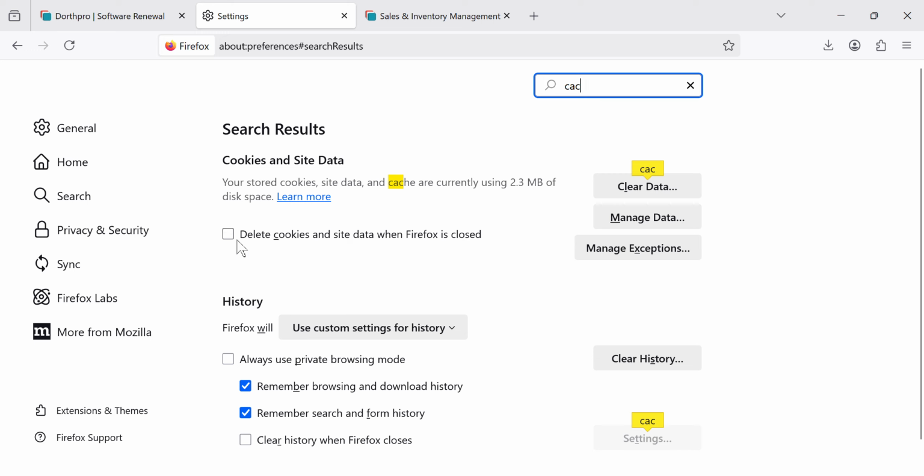by clicking on this, delete cookies and site data when Firefox is closed. So that's how you clear the cache on your Mozilla Firefox.